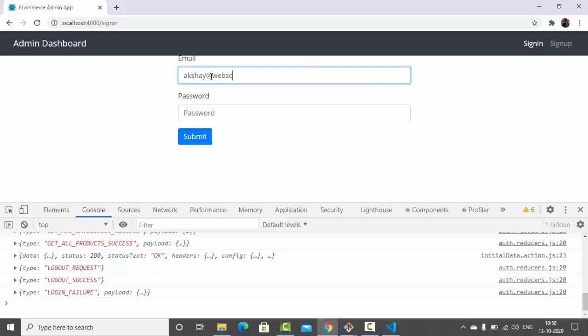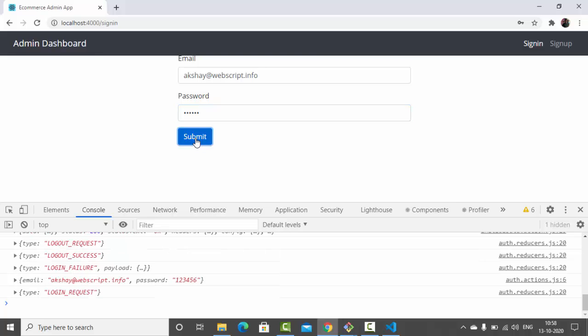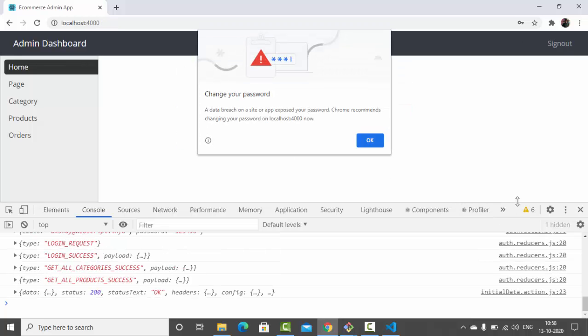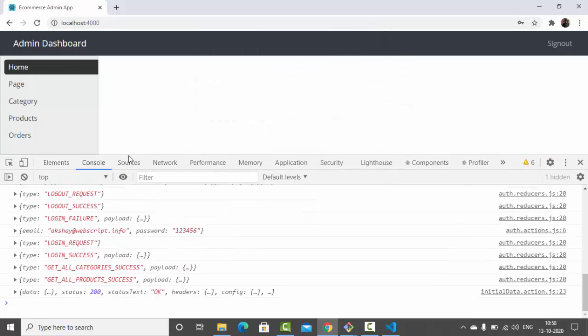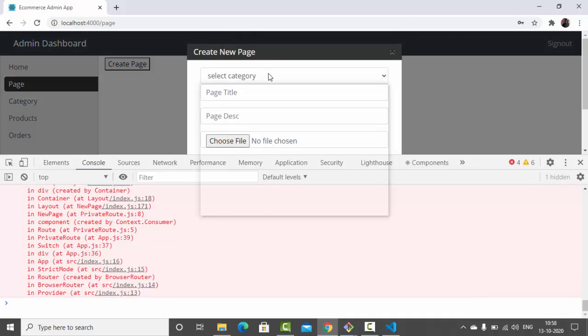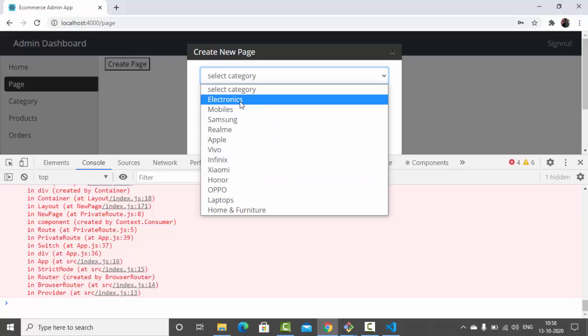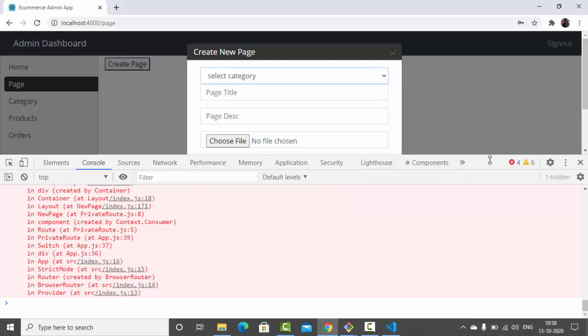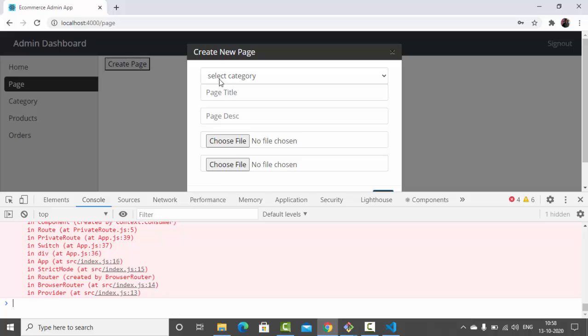Share the web script.info, and here we'll say, okay, now let's submit the request. And yes, cool, let's go to the page and click on create page, and this time we have all the related information. Okay, that's great, right? That's very great. And let's create an Apple page again.